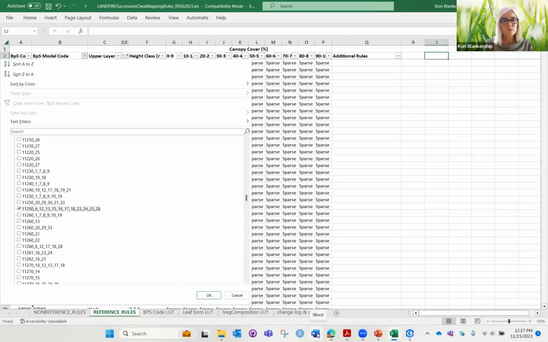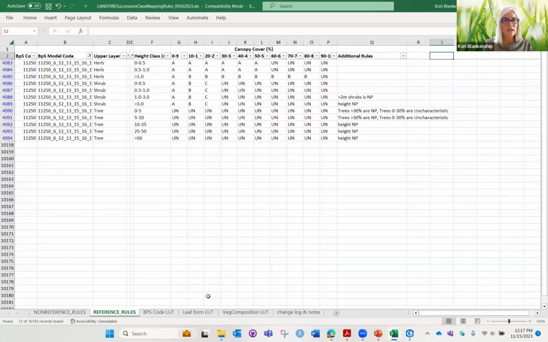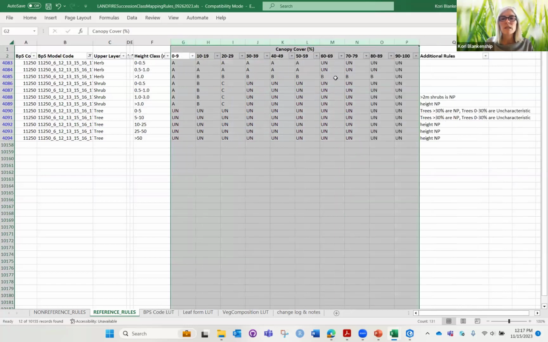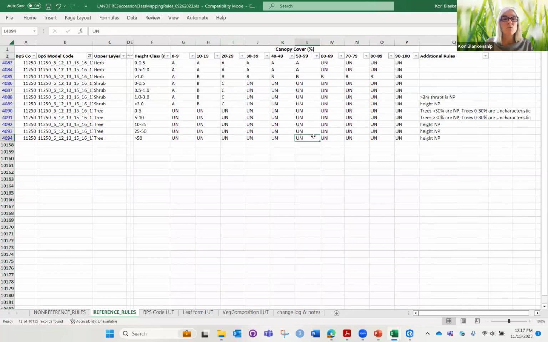Okay. So once you've selected your biophysical setting, you hit OK. And here we've got a manageable set of rules. We're down to about 10 rows, and this is something we can work with. This is the rule set by which LANDFIRE maps succession classes. We do it in an automated fashion, but our exercise here today is going to be to do it by hand because you'll really appreciate it at a deeper level.